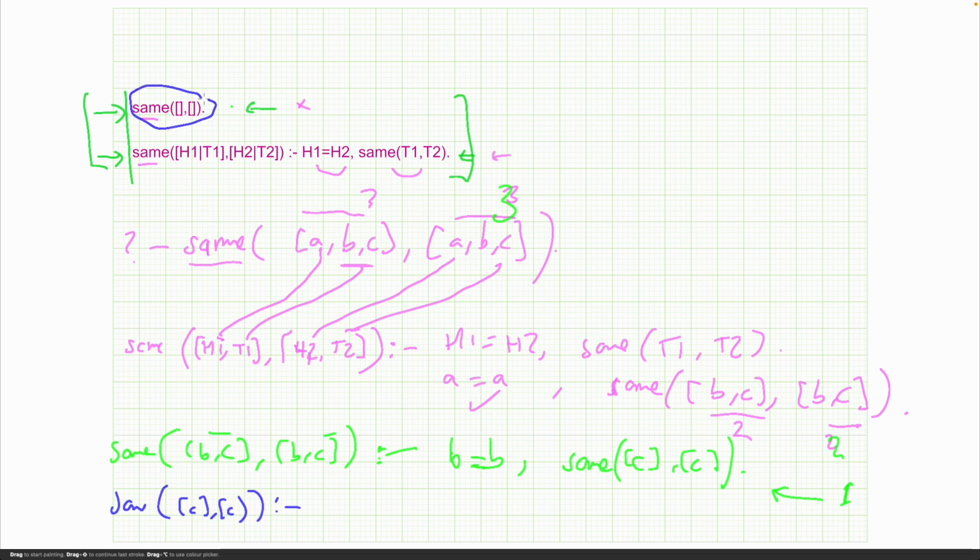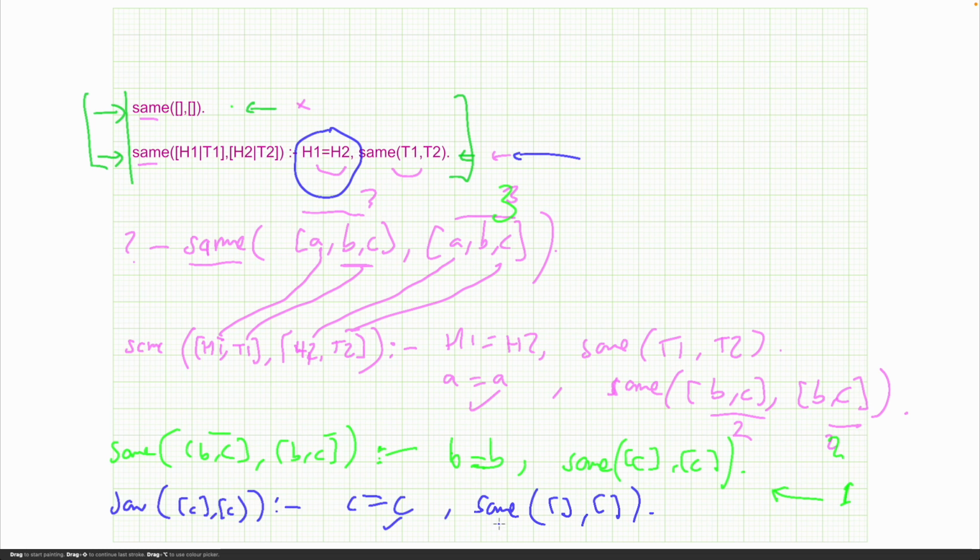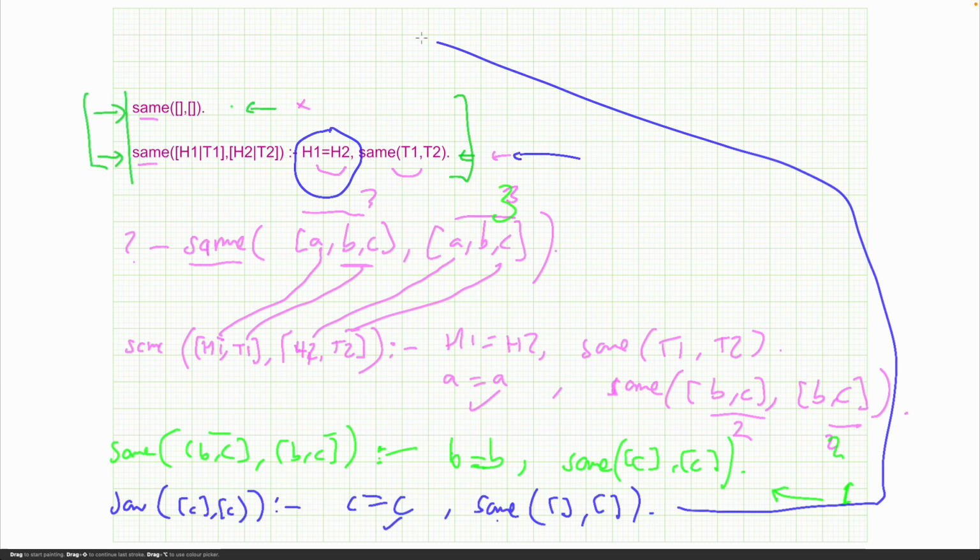So the first rule again fails because these are not empty lists. So this second rule we try again, and here the heads are C, H1 becomes C and H2 becomes C, so we're testing if C equals C, that's here, and same with if that's true of the tails, and the tails are now empty, so that's true. And is this true? Same, empty list, and now that does match the stopping rule. Same, empty list is just true, so this is just true.